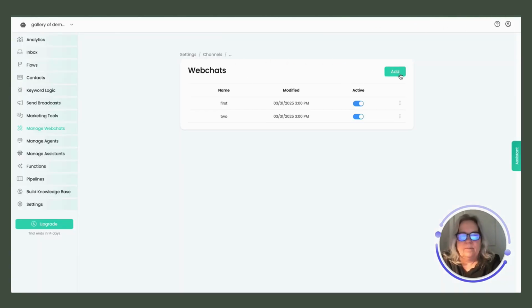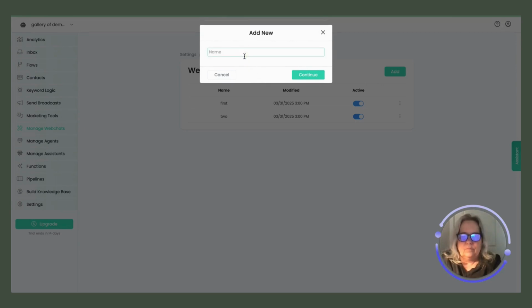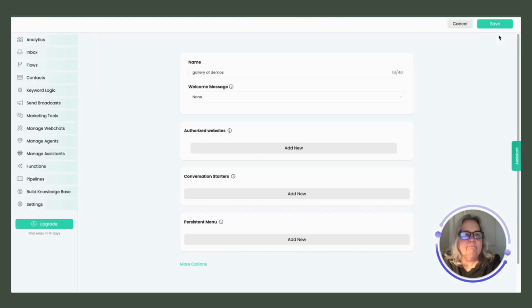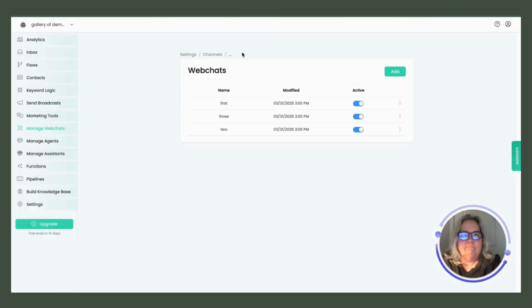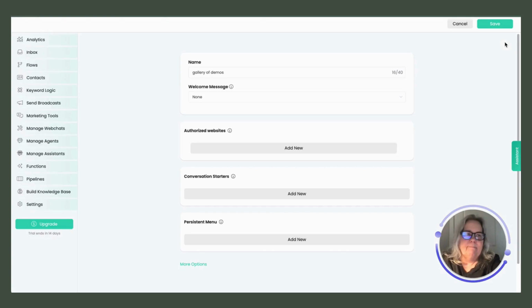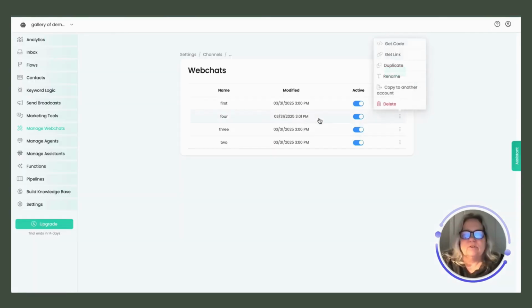2. 3. And 4. It's a quick way to demonstrate that I've got 4 different web chats in here. Each one of those would be a demo that I have created.